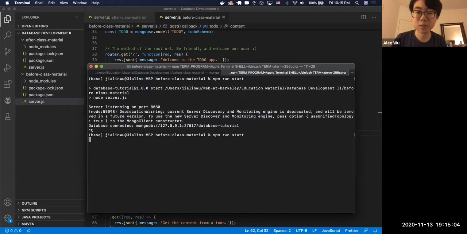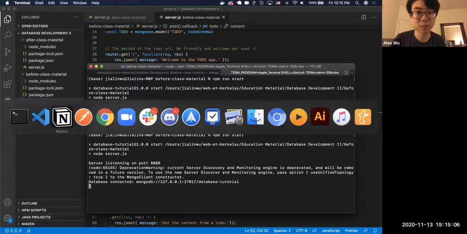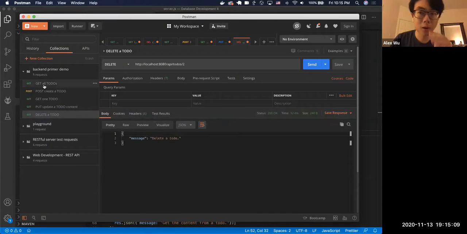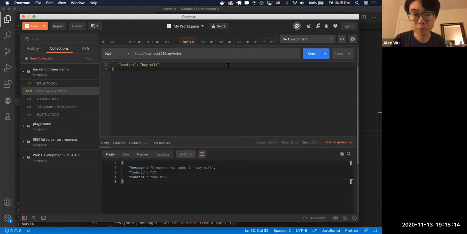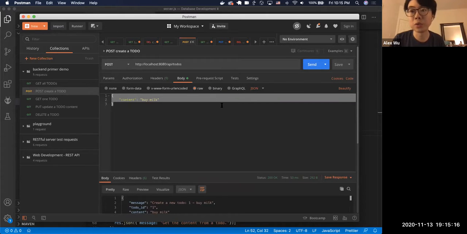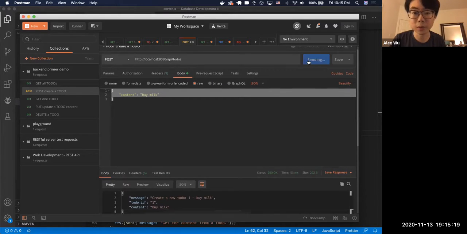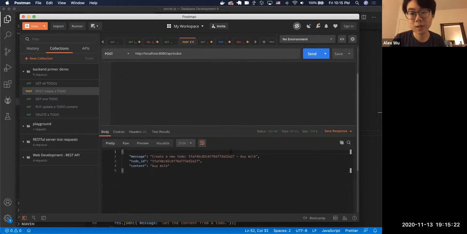Now let's test this out. Let's call npm run start. Let's go back to our Postman and go to the post request because we are trying to create a new to-do. Let's try to create a to-do with the content of buy milk. So let's do this. As you can see here, we got a to-do ID and also we get the to-do content, which is buy milk.